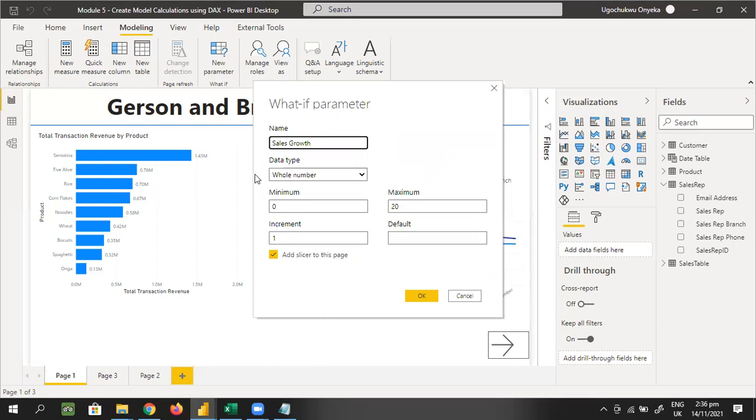And because I'm looking at sales growth, we're talking about percentages. Sadly, we don't have the option of percentages here, so I'm just going to use the option of decimals, all right? The minimum, I'm going to leave it at 0, okay? And then the maximum, I'm going to leave it at 1, to represent 0 to 100%. And I would ask Power BI to increment this by 0.1, maybe 10%.